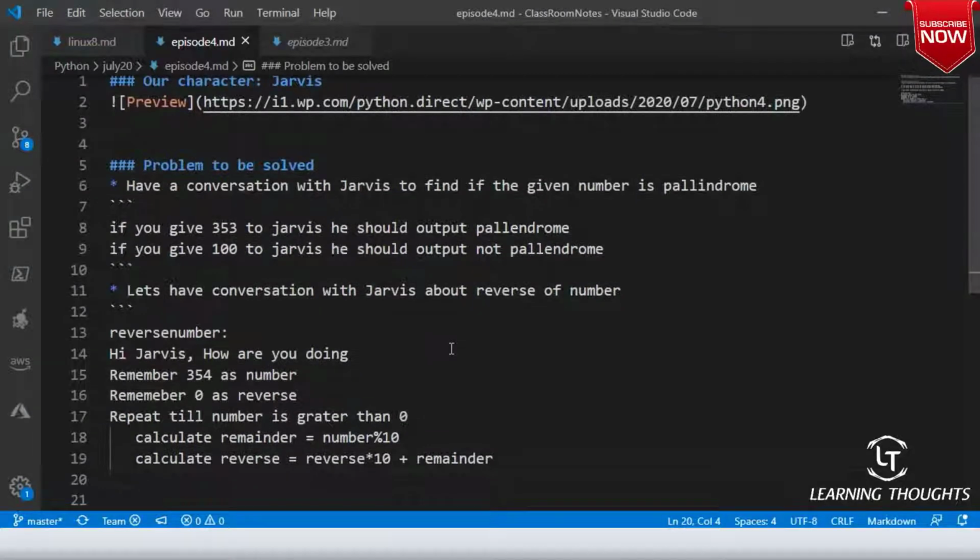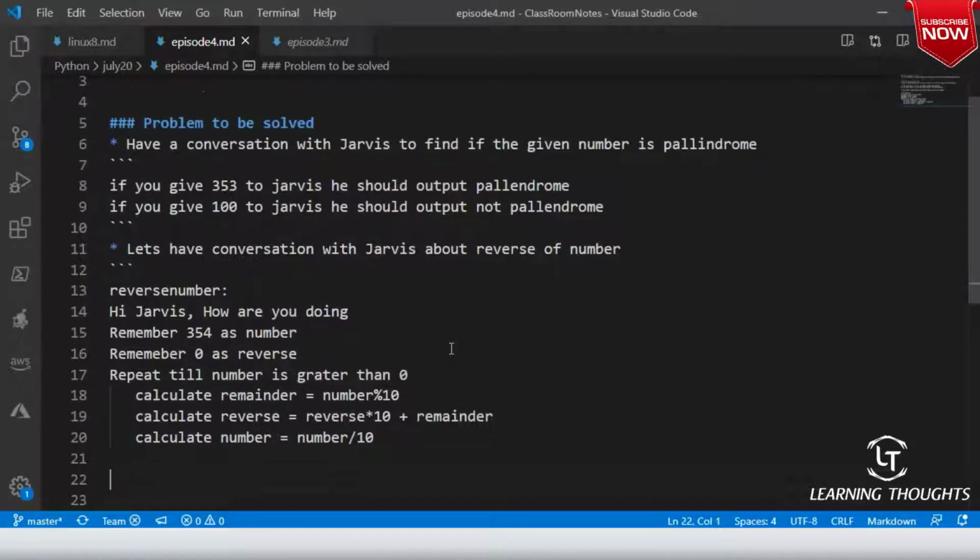0 into 10 is 0, right? It doesn't matter. Now calculate number equals to number divided by 10. Okay. So return reverse. Is this done?